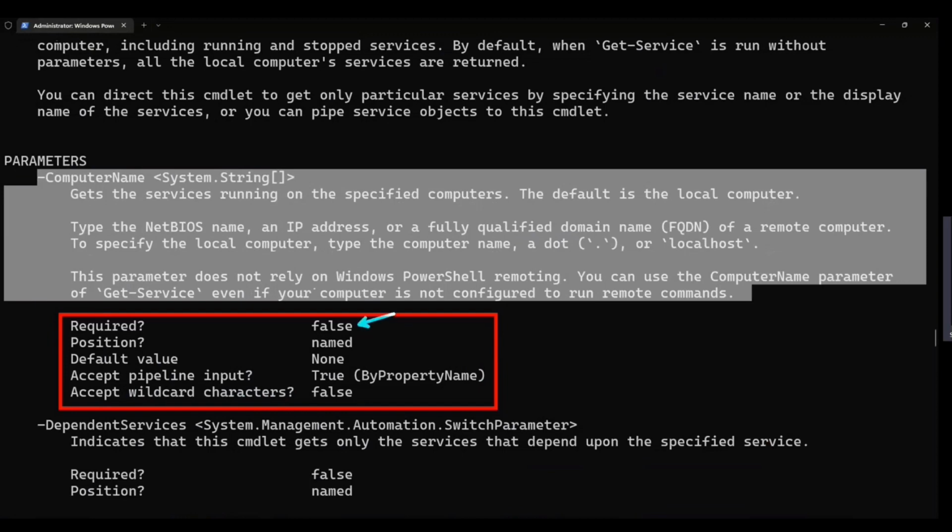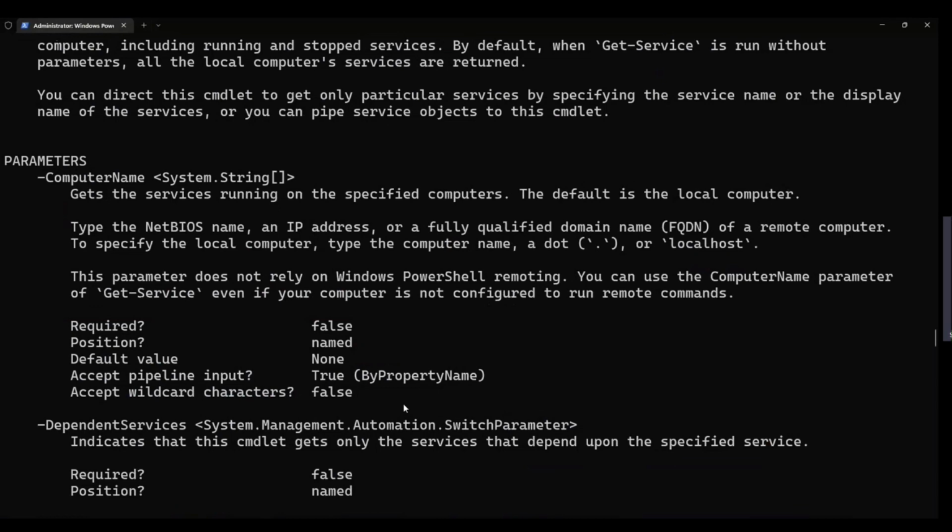Whether that parameter is required or not, whether it is a positional parameter or not, whether we have any default values for it, whether it accepts pipeline input or not, and whether it accepts wildcard entries or not. So here we are getting some additional information apart from -Detailed. That means we are getting each and every piece of information about a given cmdlet.